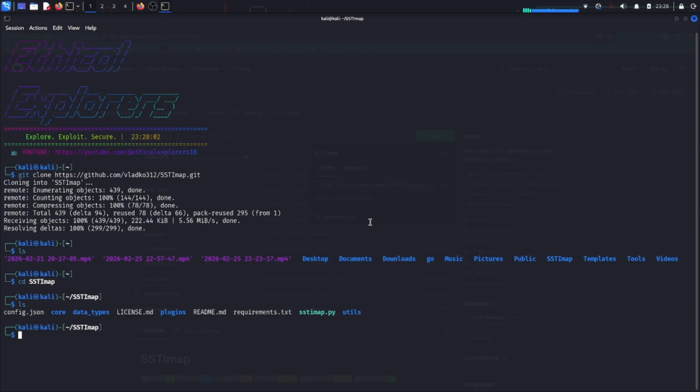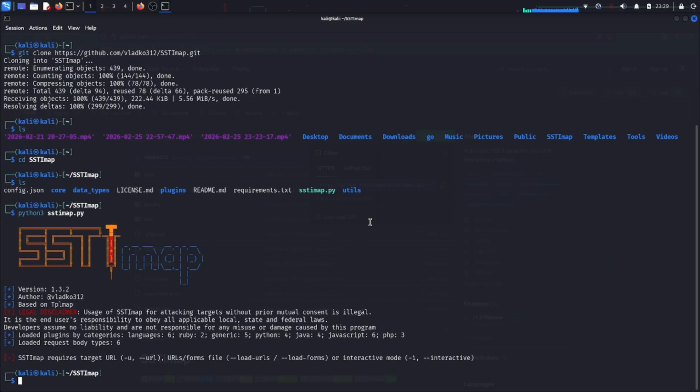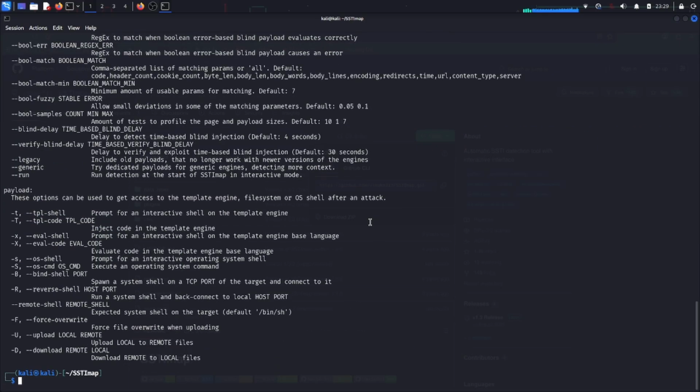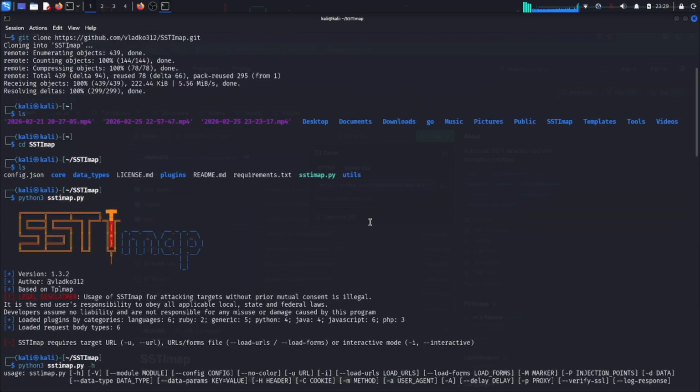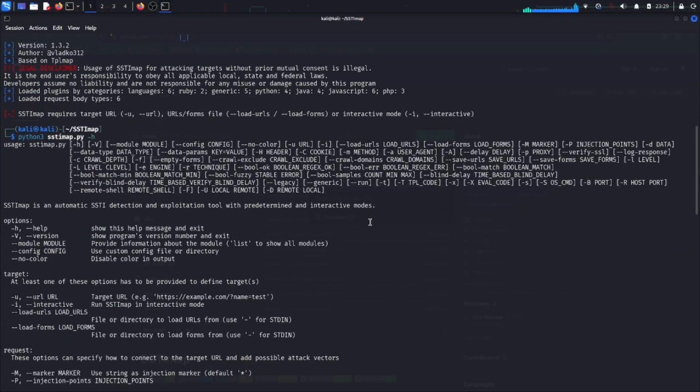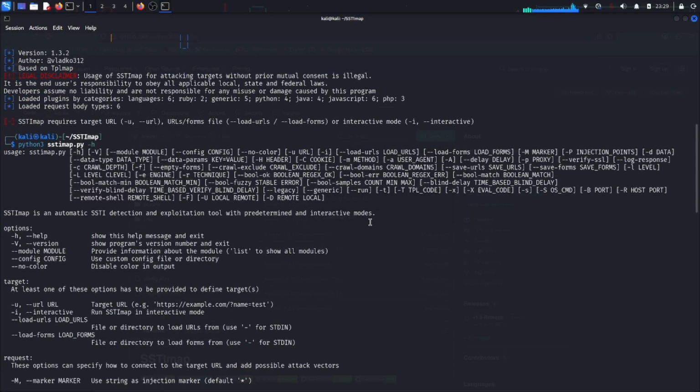Beyond standard template injection, the tool also boasts robust support for evaluating code injections. It can expertly handle eval-like code injections across a massive variety of programming environments, specifically supporting Java, JavaScript, PHP, Python, Ruby, and generic unsandboxed template engines.